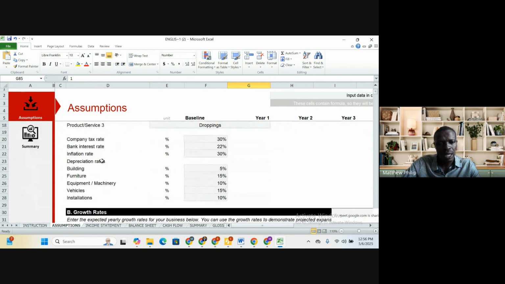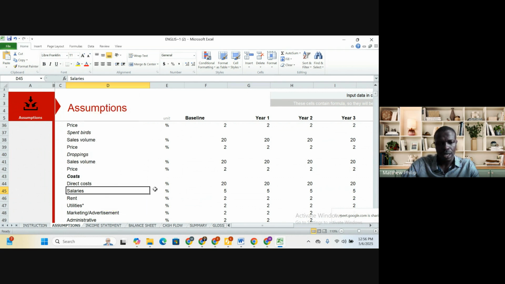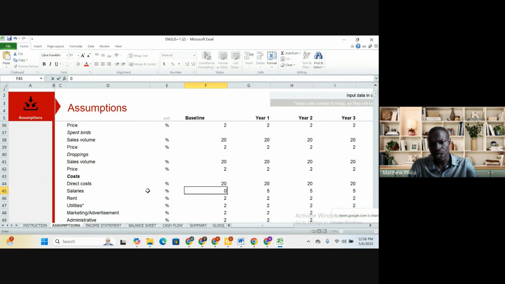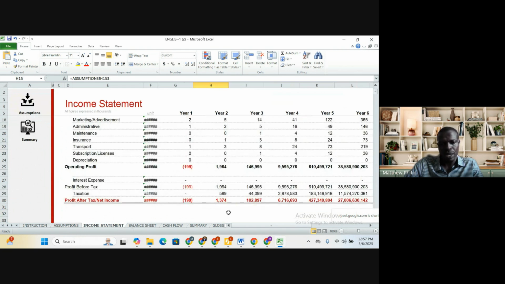So we'll now go to the projection assumption for salary. Salary, yeah, baseline is 5. So can people use 0 for baseline? Okay, year 1, 0, year 2, 0. Then from year 3, salaries will start increasing. Okay, so let's see what the results will be like.